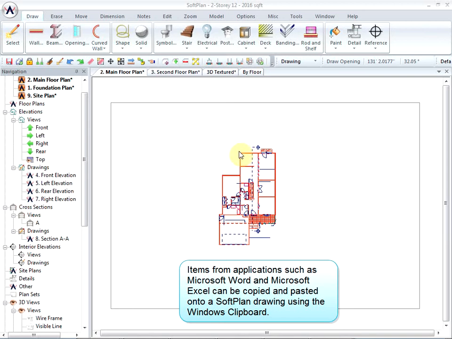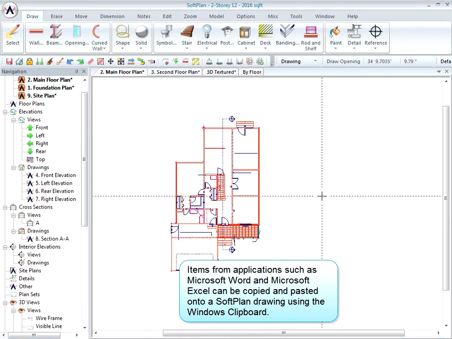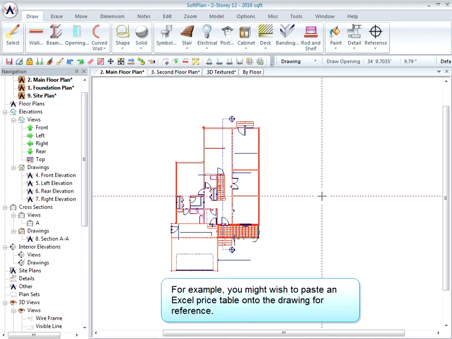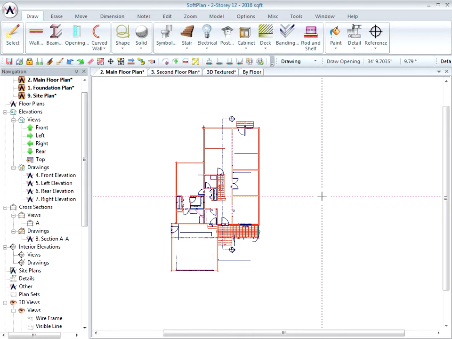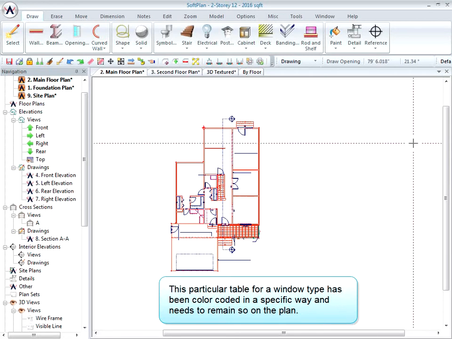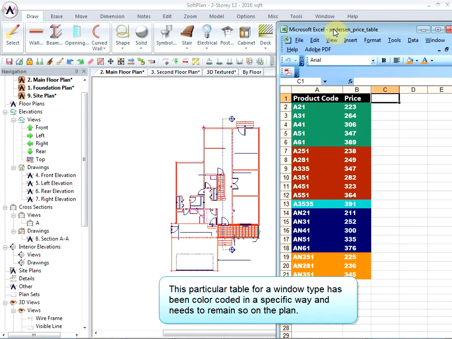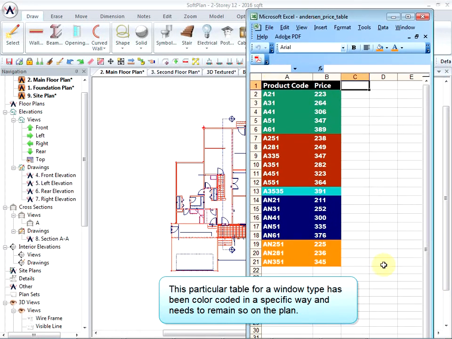Items from applications such as Microsoft Word and Microsoft Excel can be copied and pasted onto a SoftPlan drawing using the Windows Clipboard. For example, you might wish to paste an Excel price table onto the drawing for reference. This particular table for a window type has been color-coded in a specific way and needs to remain so on the plan.